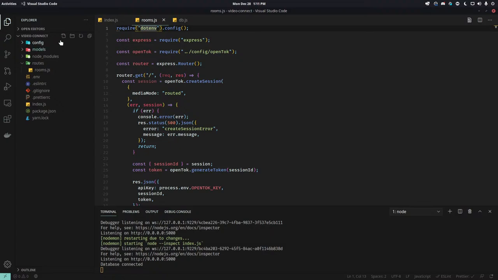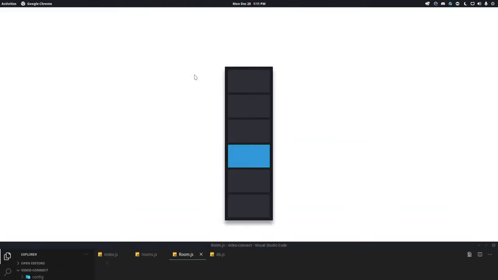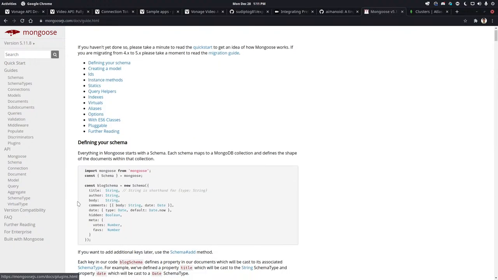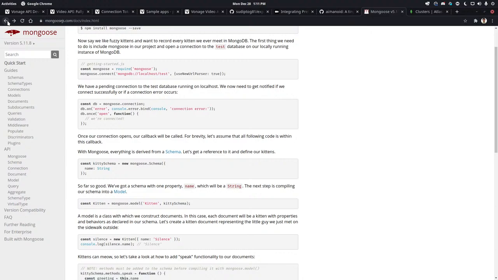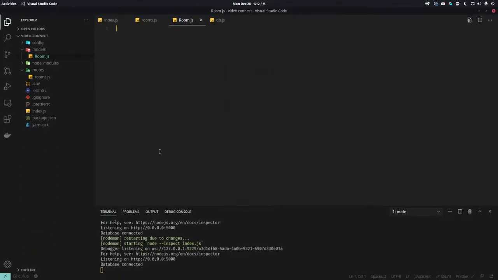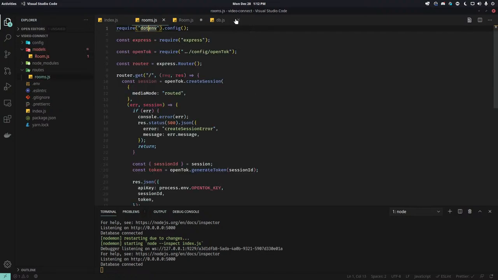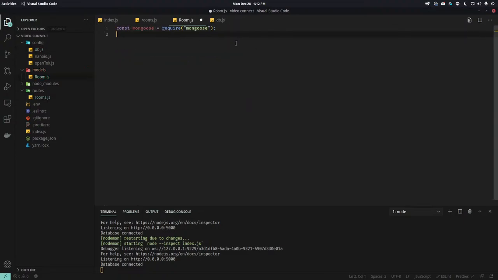For that we would need a model of a room. So let's just say room.js is the model that we need. For that we also need a schema. So for schema we would need to do mongoose.Schema. Let us first bring in mongoose. How do we bring in mongoose? Let us go to this thing. We can copy this string.